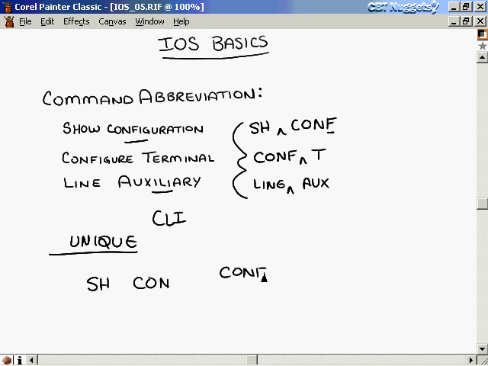CONF would be short and unique for configuration, and then CONT would be short and unique for controllers. Two different functions in these commands, and the IOS gets lazy here and says, I'm not going to figure out which one you want, so I'm going to return an error. So you have to develop this up to the point that it is a unique command.